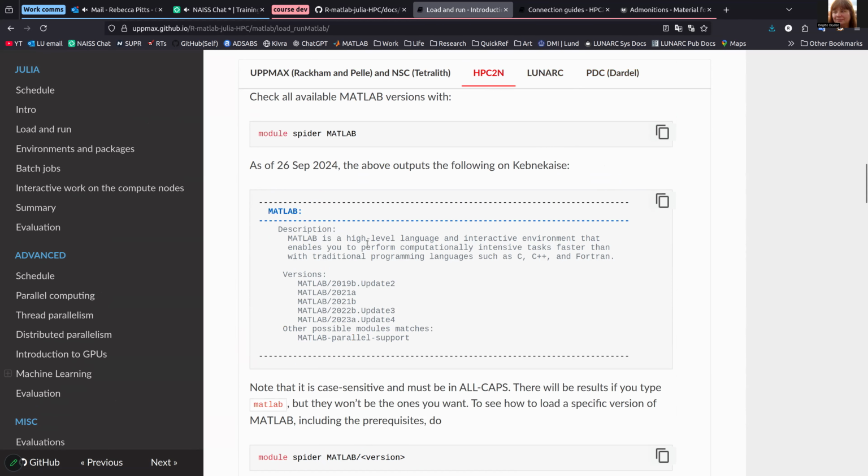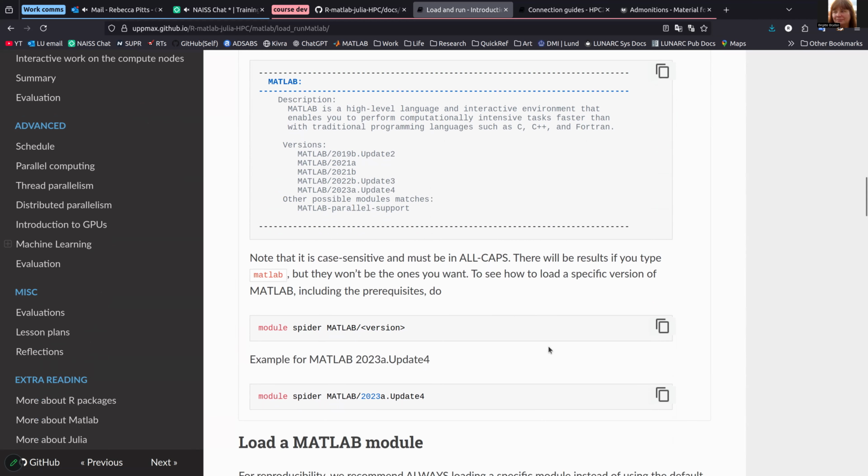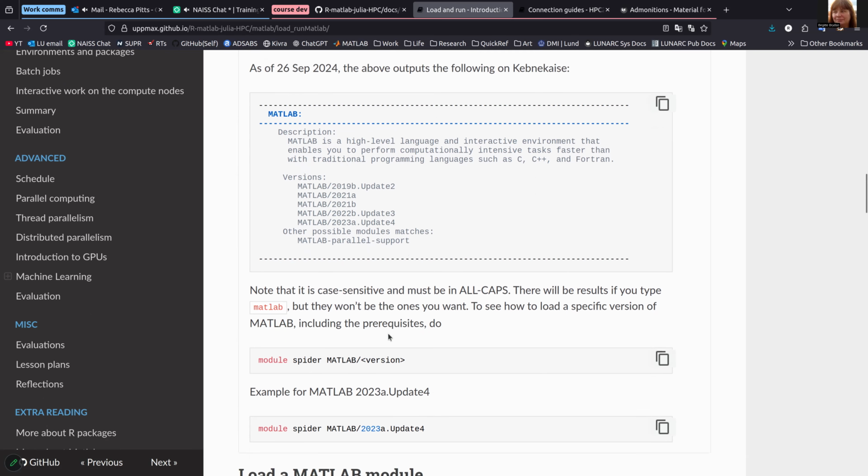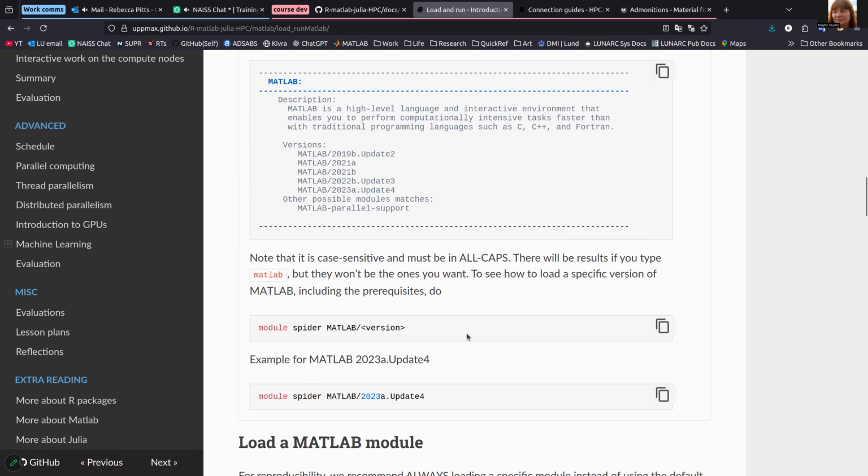And HPC2N, it's pretty much the same as LUNARC. However, the ML avail command can be case sensitive, and on HPC2N it has to be in all caps in order to see everything, because the lowercase versions may match with some extension or may not match anything.